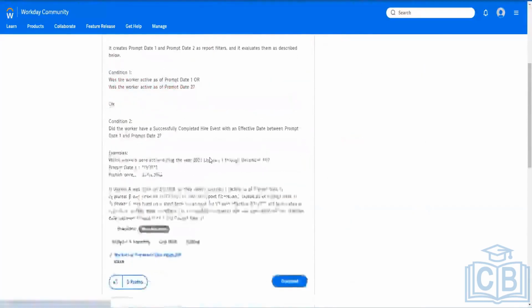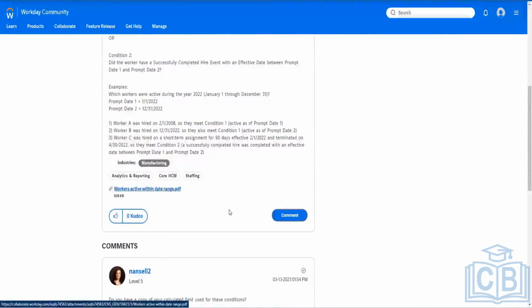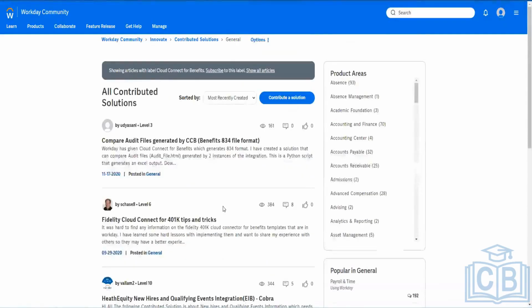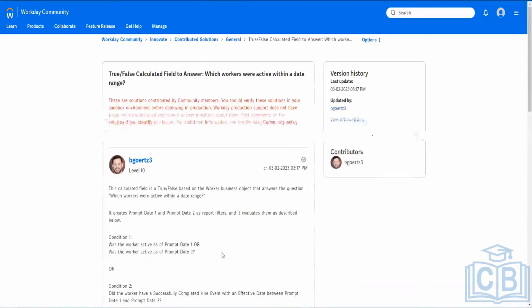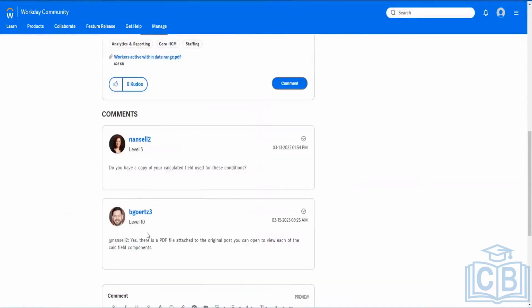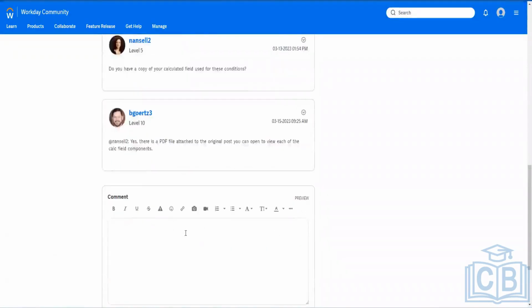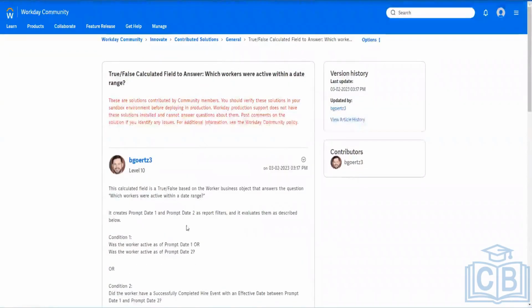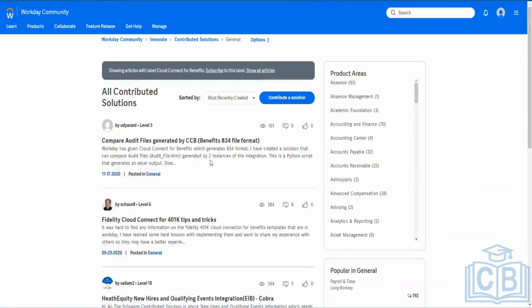This is not what we are looking for. This is basically a question somebody posted for a true-false condition. They were having issues with the prompt, and a lot of people out there in the community would respond back and help you out. And you as a contributor as well, because you would have access to the community. You can also contribute with your solutions and with your responses.